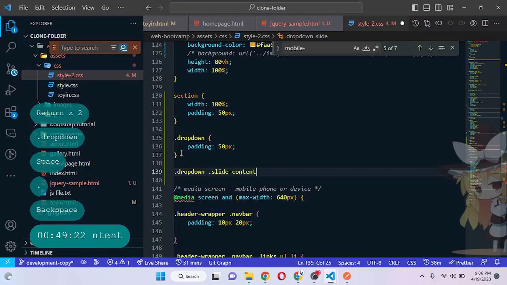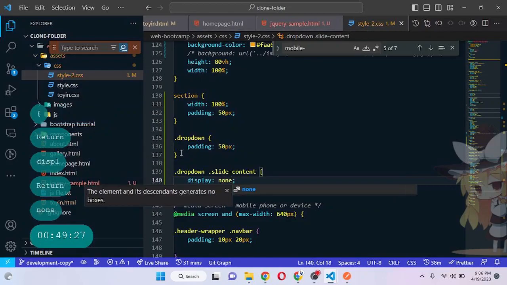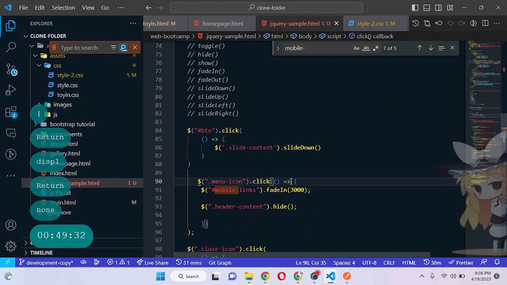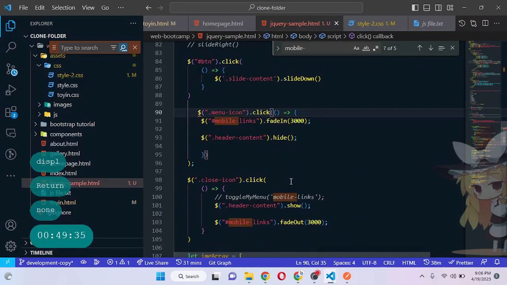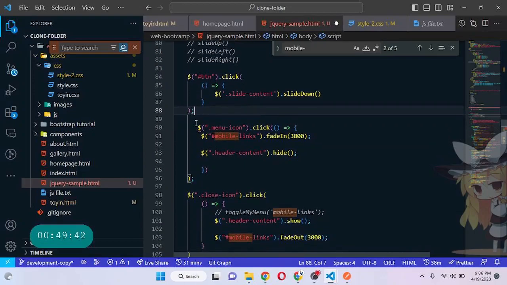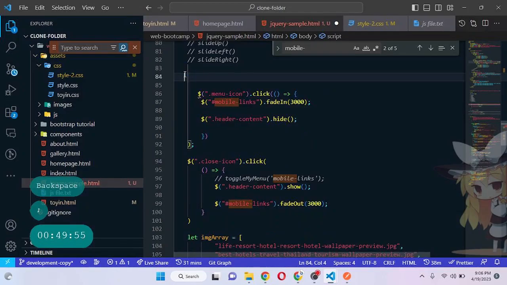Drop down dot slide content. No, we are having an error in this code. Where is the error coming from? Is it because of the semicolon after the slide down bracket? Where is that? Added this one.